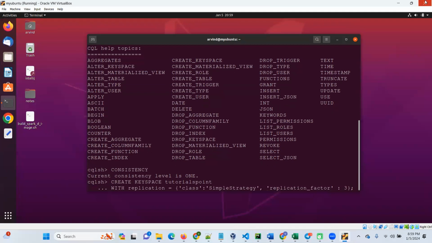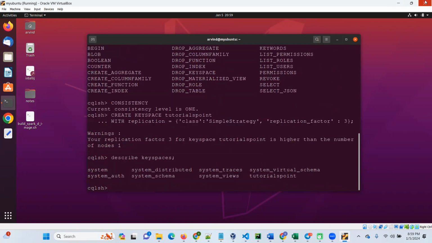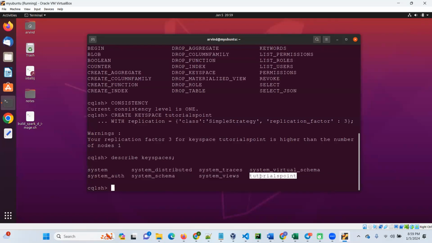So I'm going to create a keyspace. What warning is coming? I think the keyspace is created. So if I run describe keyspaces, can you see my keyspace? These are the system keyspaces, the already defined keyspaces used by Cassandra. And this keyspace is the one I created just now.